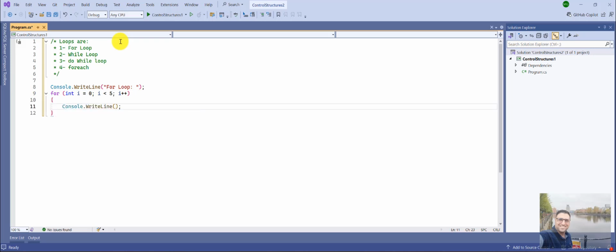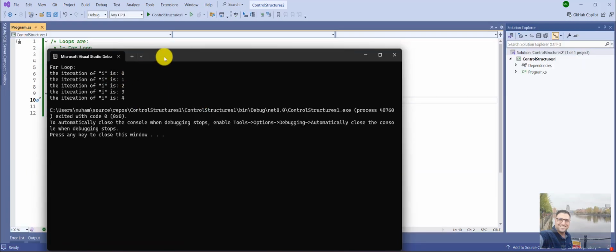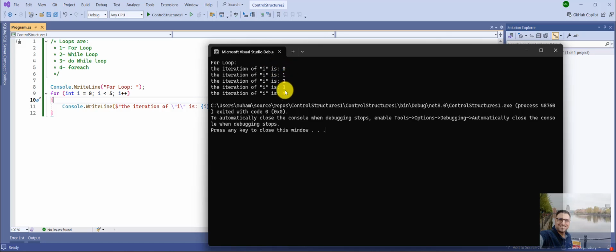And then Console.WriteLine, and then "the iteration of i is", and then i. And if you want to type double quotations, for example, like this, the iteration of "i", this will not work for you. Instead, you can just type a backslash and double quotation, and a backslash and double quotation, and this will print it out without the backslashes, like double quotation, i, double quotation. And now let's debug and run, F5. And as you can see, this double quotation and 0, 1, 2, 3, 4.